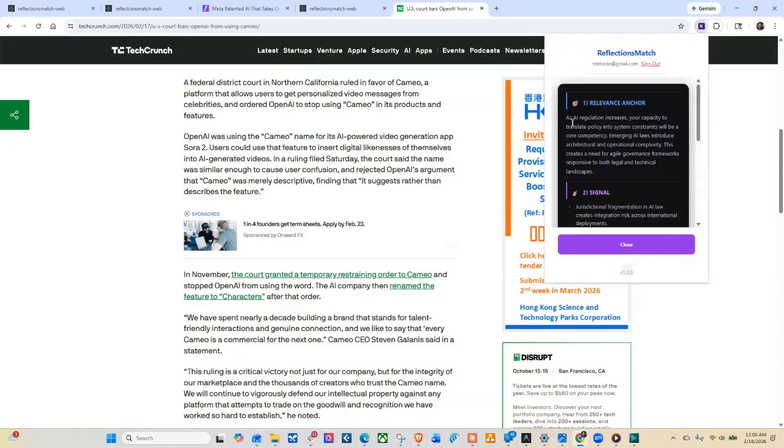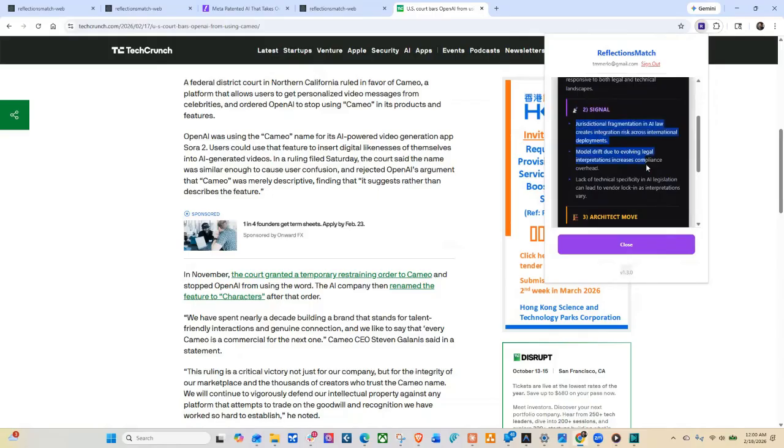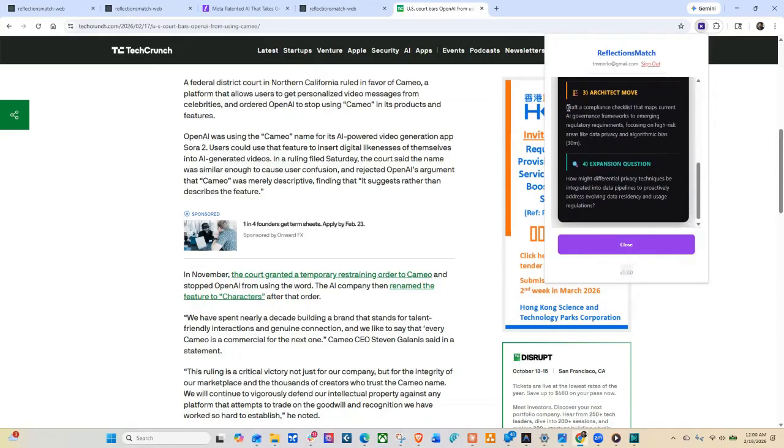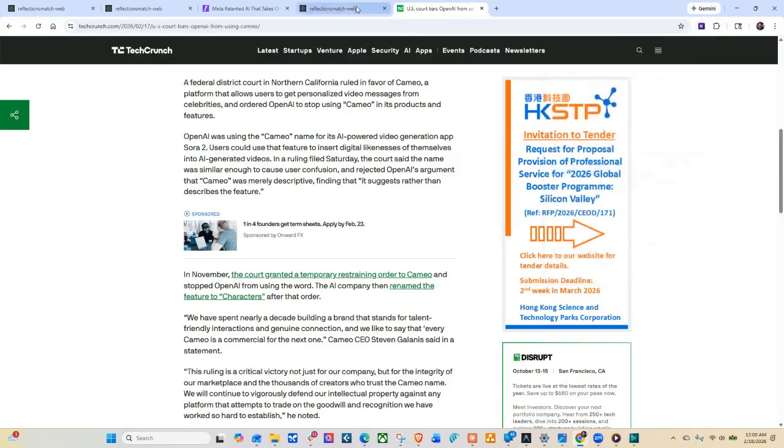And so here is why this is relevant and the signal. So what's the important part of this? Again, based on for you. And then here is something that you can do if you want to actually move into this. And then here's even an expansion question. So directly from the browser, I now can actually have a much more interactive experience with my topics and things of interest.